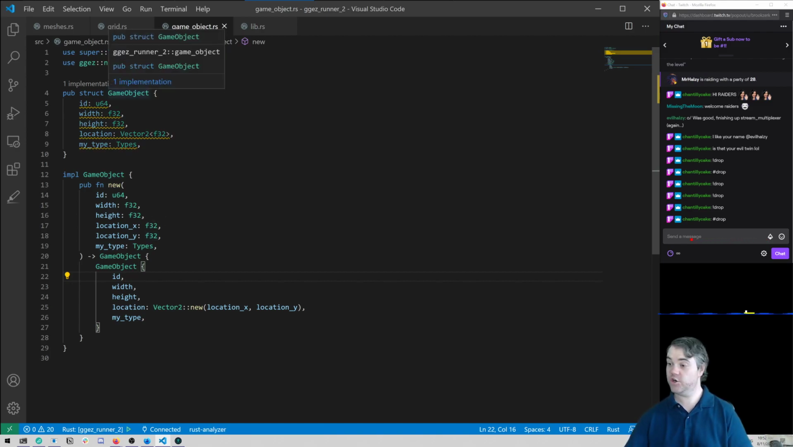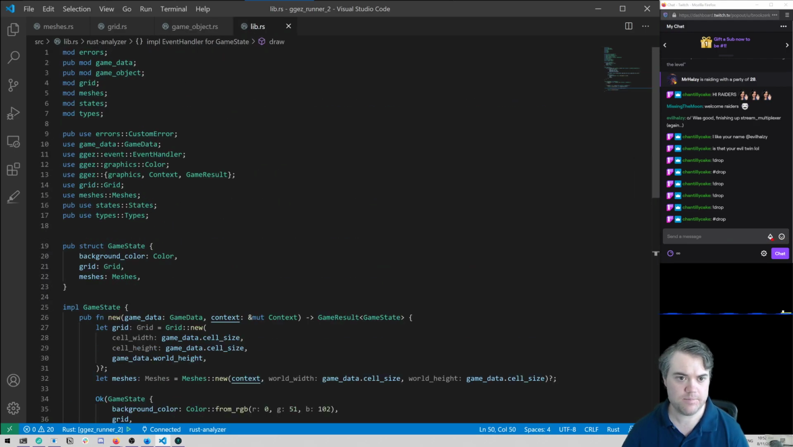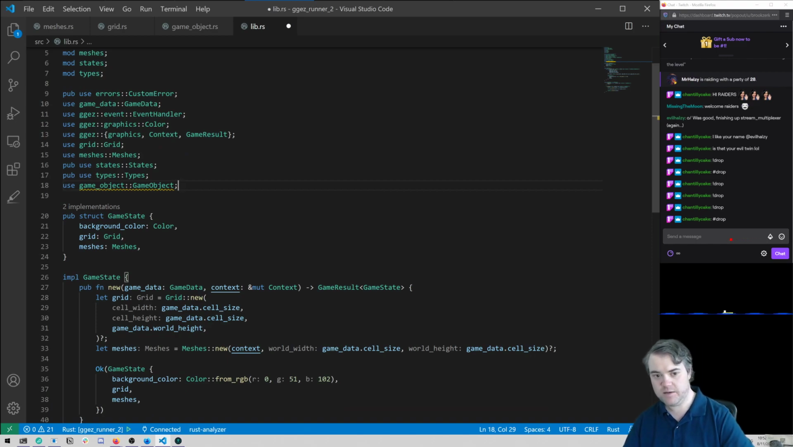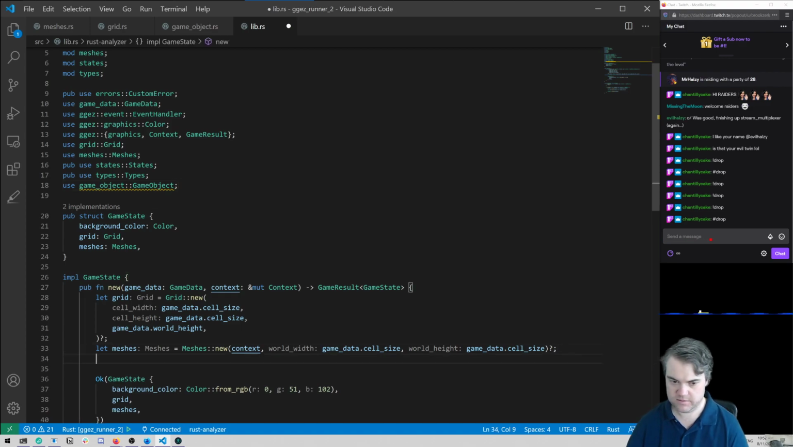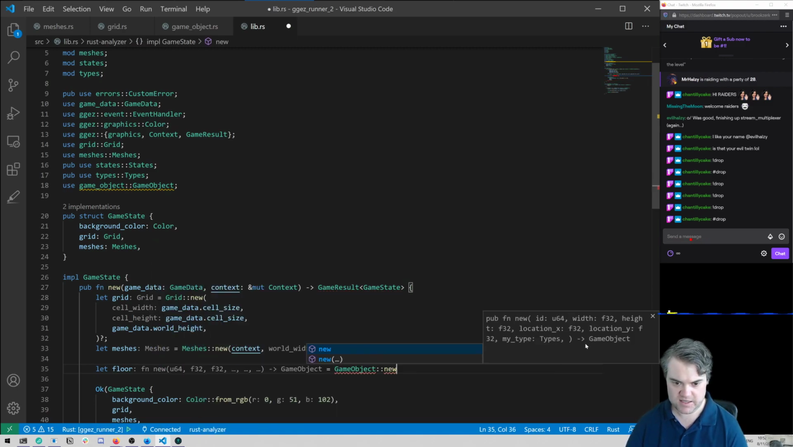All right, so now we want to create our game object for every floor. So let's just create one manually and place it into the grid and see where it comes in. So in our main library, we already are using our game object. So pub mod game object, let's use it now too. Our game object is going to be added into the grid. So let's just create one randomly here. We can create a piece of floor. So we can just do floor equals game object new.